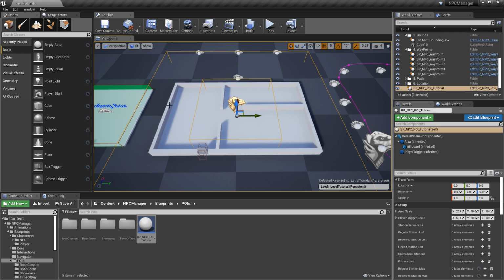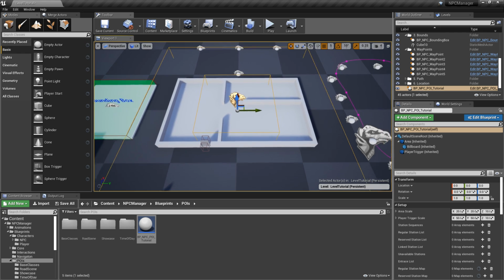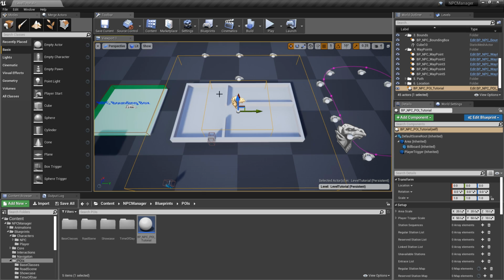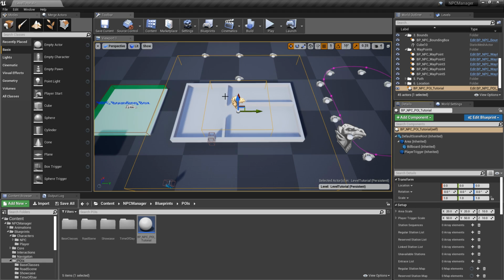However, it's not covering the entire area. And you notice that the POI has two volumes, right? The inner one is called the area. And the outer one is called the player trigger scale, or the player trigger area rather. And that is used because we can actually spawn and despawn NPCs at runtime when the player gets nearby. That is actually recommended behavior.